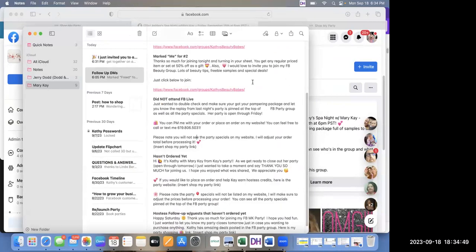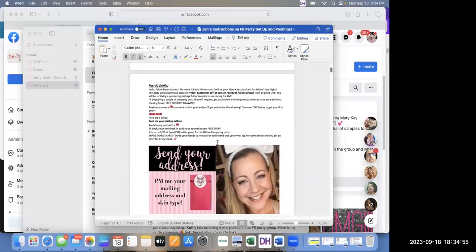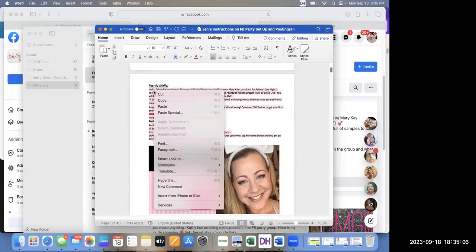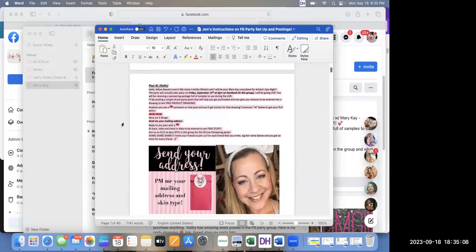So I use Quick Notes because I'm an Apple user. They are also in Word documents, so this is a Word document. This has the party post. You can see, send me your address. This is Jen Bessaker, who this is all based off of. This is where you can copy and paste. One version of them has all the posts you need.